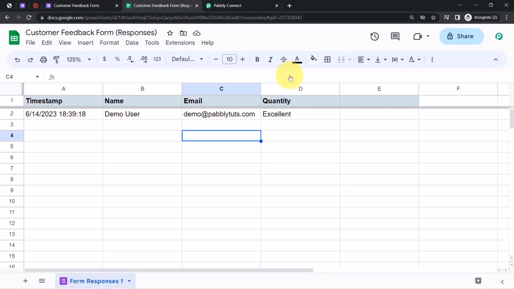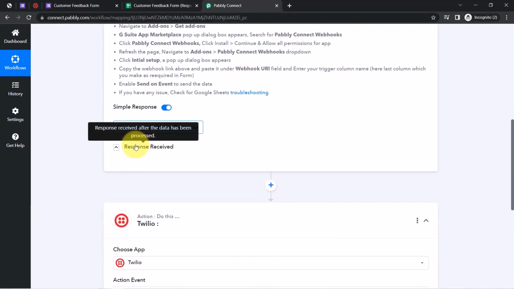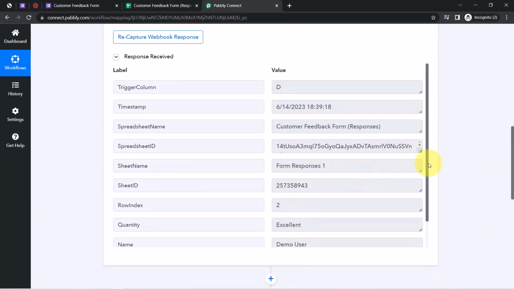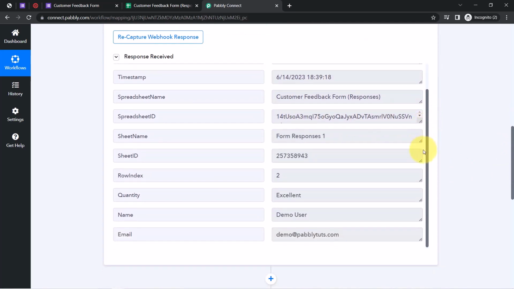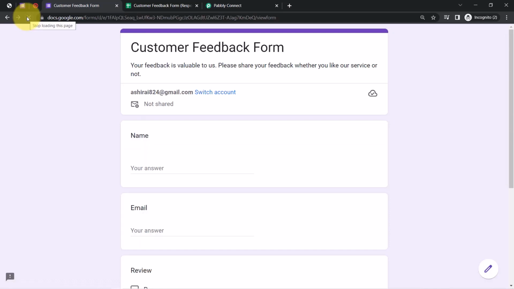Let me close it and come back to Pabbly Connect, and here you can notice that the response is received. If I show you the details one by one, we have the spreadsheet name, the trigger column, the sheet name, the quantity, the name, and the email address. But I think I have made a huge mistake: I have not added any phone number field to this form. If I do not capture the phone number of the person, how am I going to send the SMS to the customers?